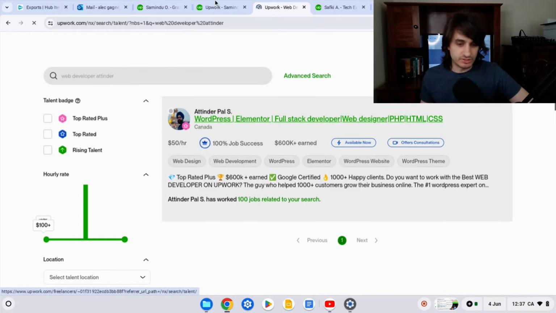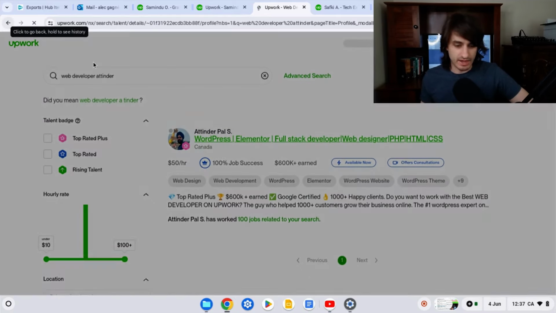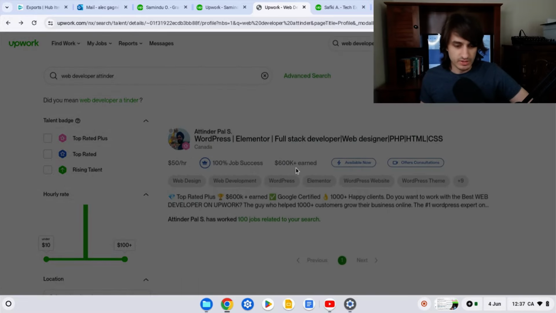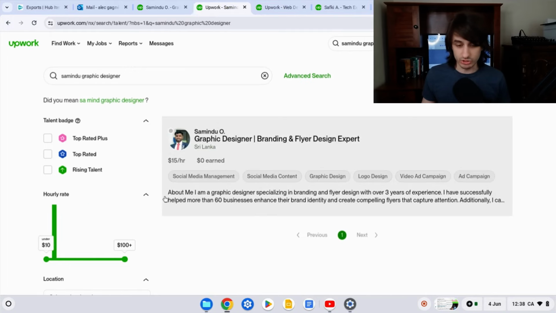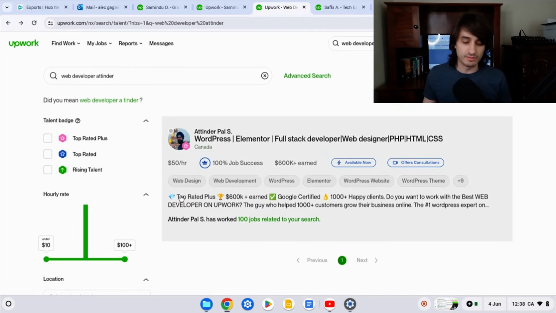There we go. So as you can see, we're actually going to look at his profile overview here. You can see that the text in his profile overview looks very different from yours. As you can see, yours is just a block of text. He has these emojis that separate the important things in his profile. So you want to do something like this.